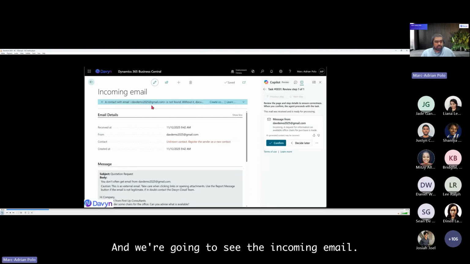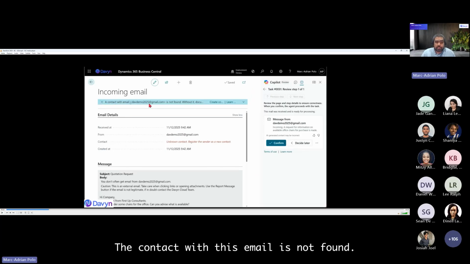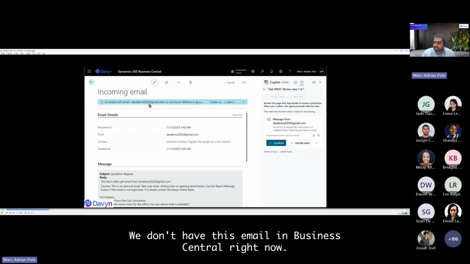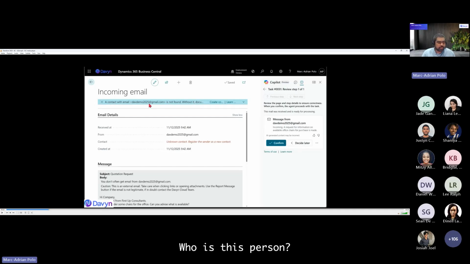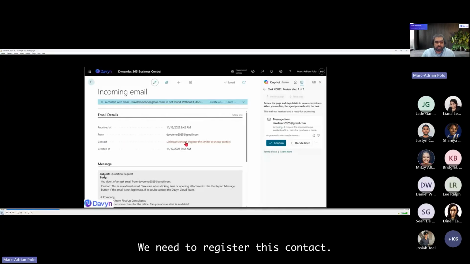And we're going to see the incoming email. I'm going to pause here again, and we're going to see that there's a notification at the top of the screen. The contact with this email is not found. We don't have this email in Business Central right now. Who is this person? And we'll see it again under the email details. There's an unknown contact. We need to register this contact.